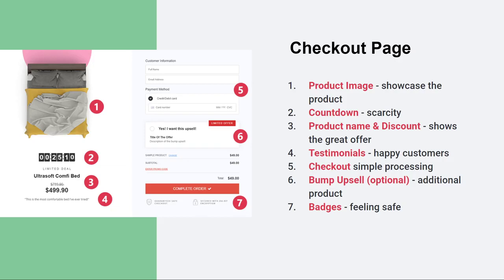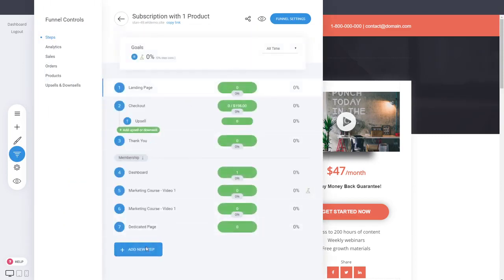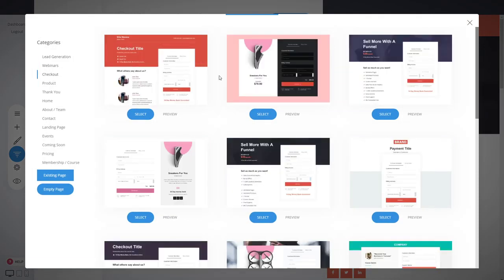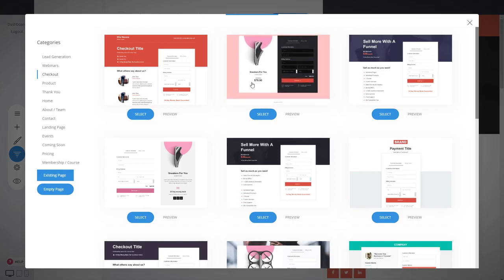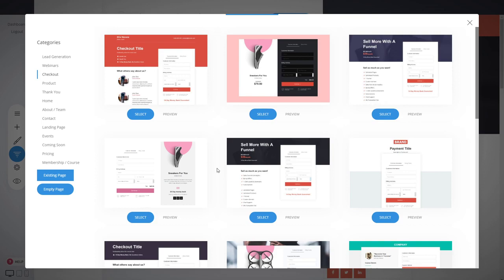But let's get inside the system and discuss some of the different types of checkouts and how you can modify them easily. So let's go into our funnel, create a new step, and check out all the different checkout templates that we have for you. Obviously, everything is fully customizable. And as you can see, you have different checkouts for different needs. You have where the product is on the left side, or the product is on the right side. You have checkouts with no images, which are basically for some kind of subscription or digital product.